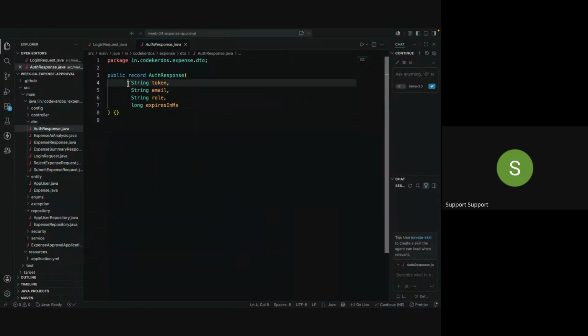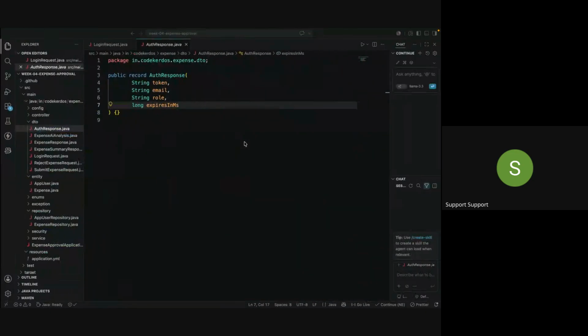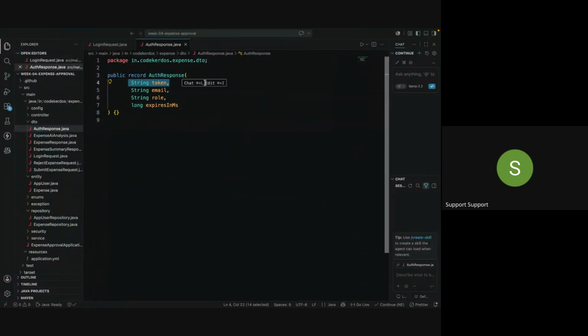So Shubham's token will be generated with shubham@gmail.com, and the role for Shubham is employee. If Suresh is going to log in, then a token will be generated for Suresh, with mail ID suresh@gmail.com, and the role is manager, and the expiry. If Code Kados is going to log in, then it will be admin. Something like this we have set for the DTO.